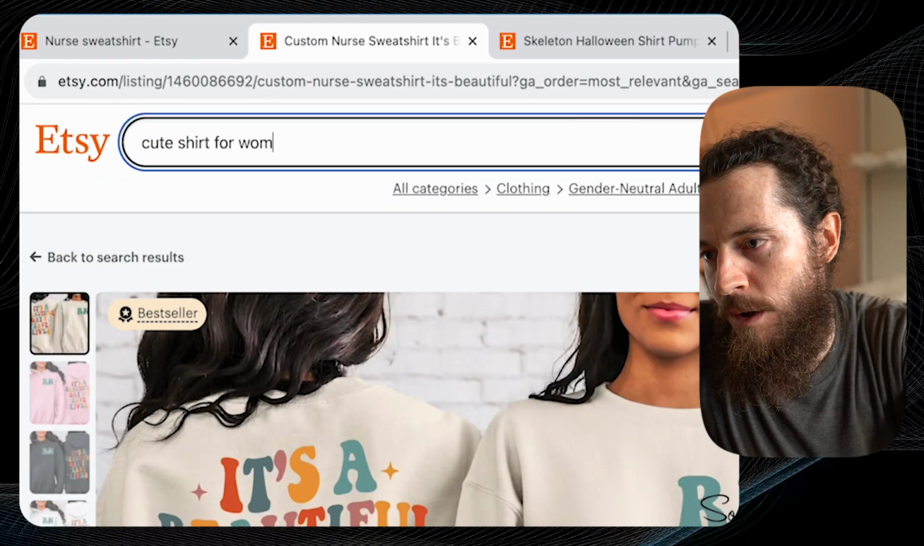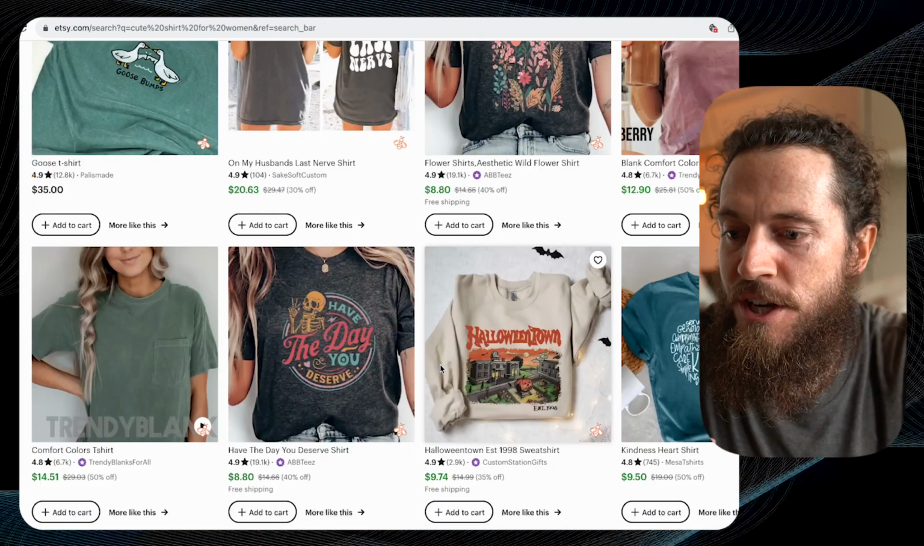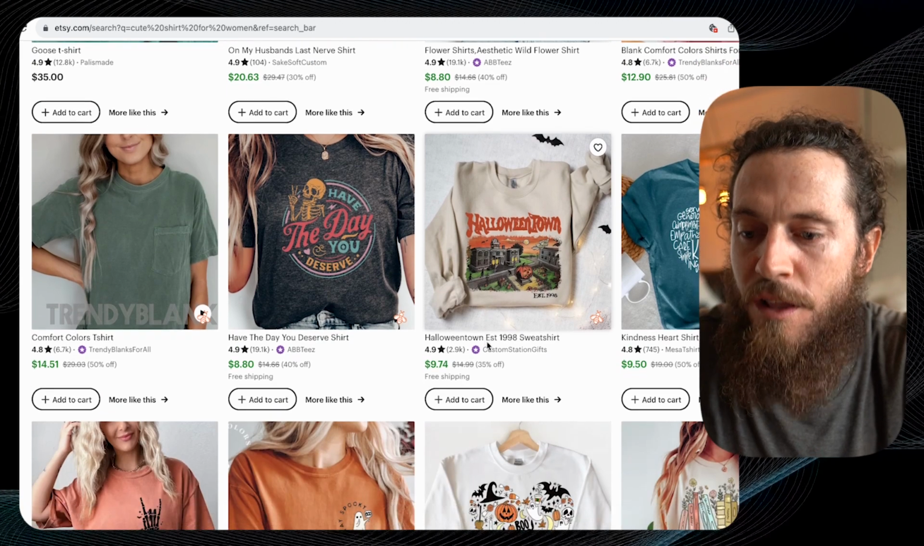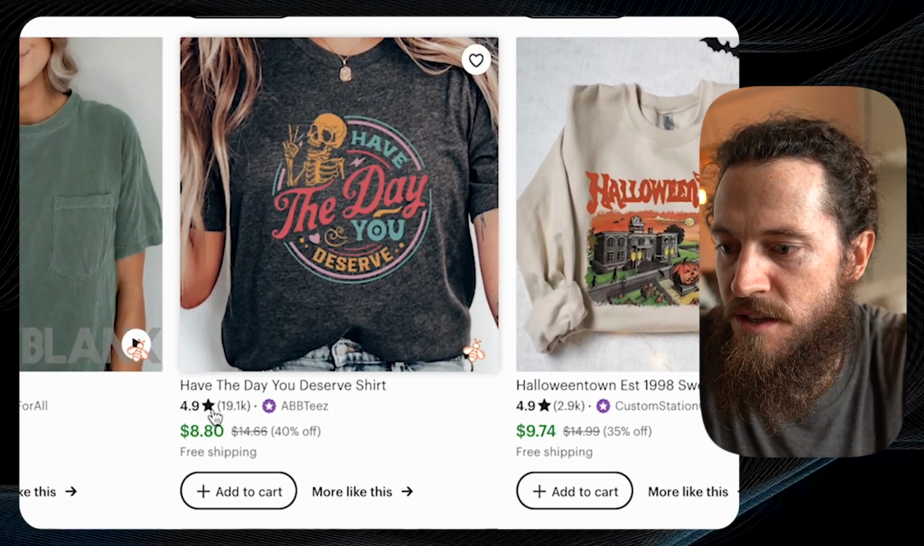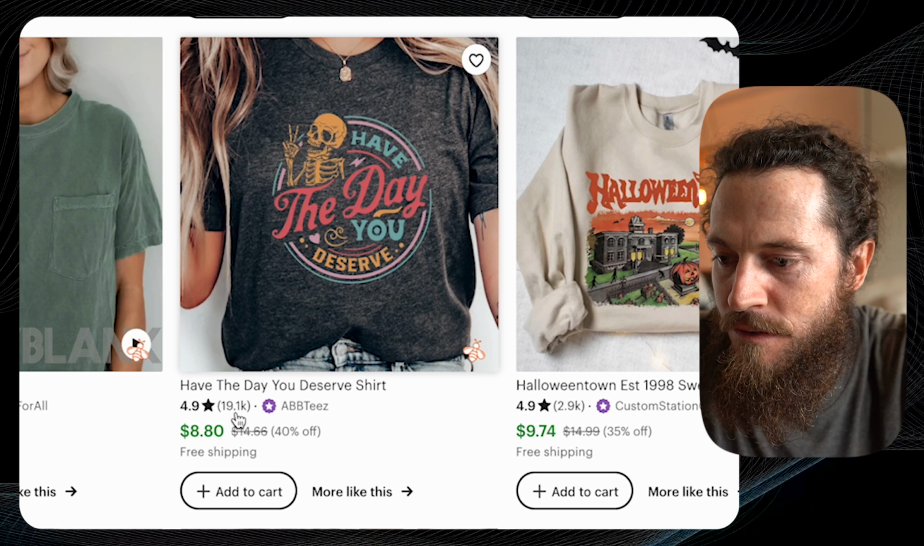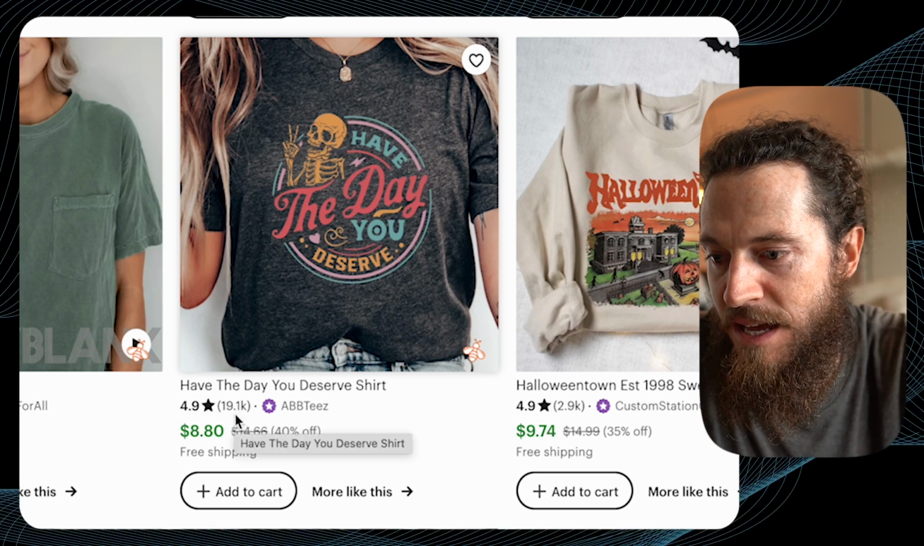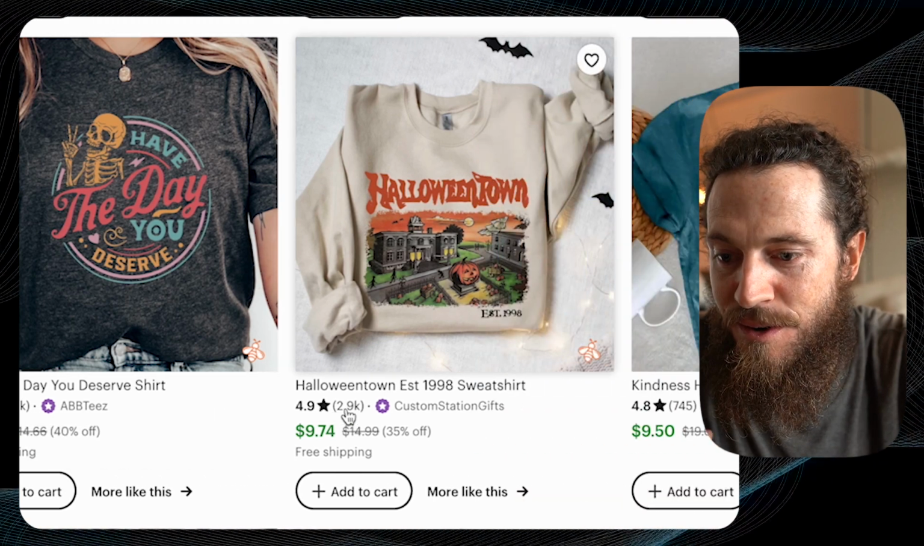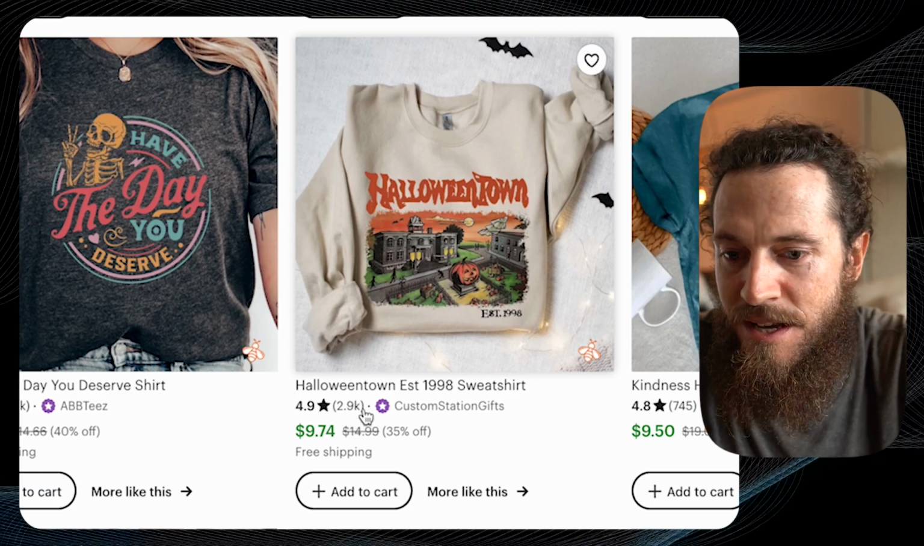The next step is finding stores with a large amount of reviews. So I will search cute shirt for women, and then I'll scroll through the first page here and I'll look for these stores that have a large amount of reviews. So if you look next to the review score, you can see how many reviews these stores have. So this one has 19,000 reviews. This store has 2,900 reviews. This one only has 745 reviews. So the goal here is to find these stores with a large amount of reviews, at least 1,000 reviews or more, and then go and study their shop and see what listings are performing well for them and gain inspiration from them.